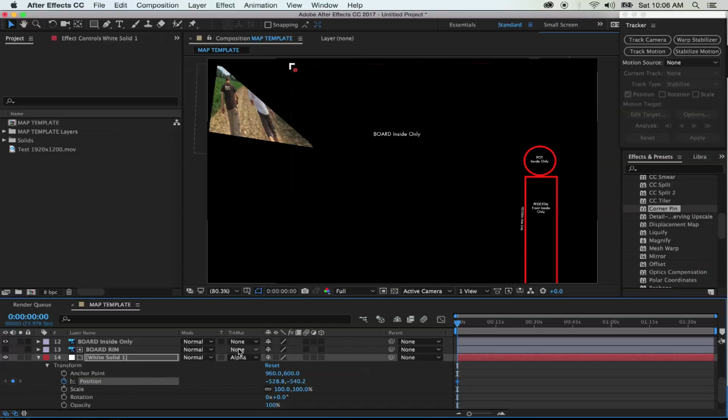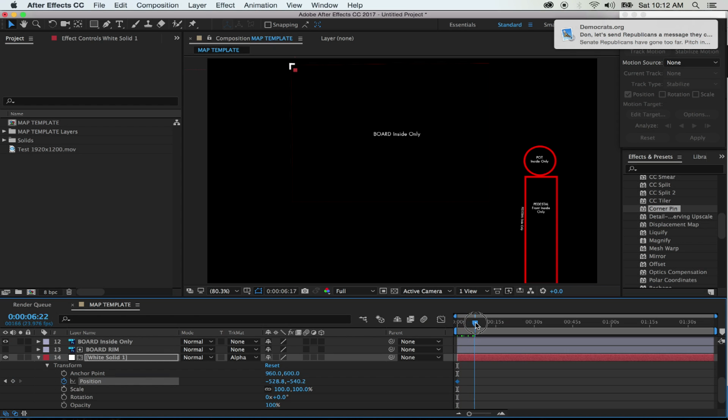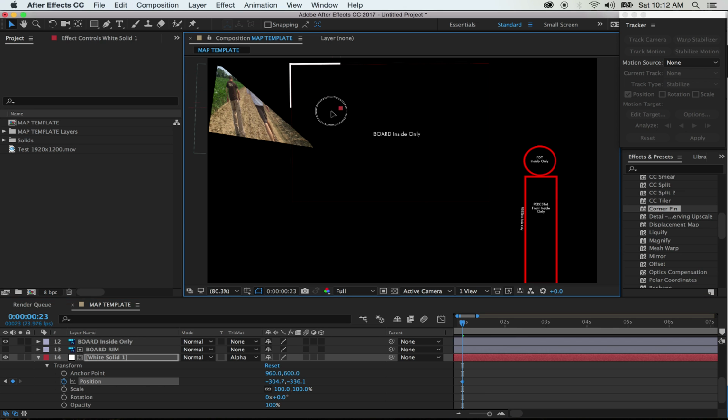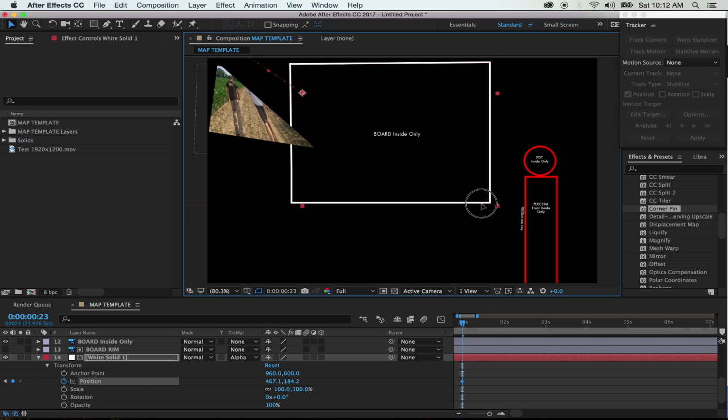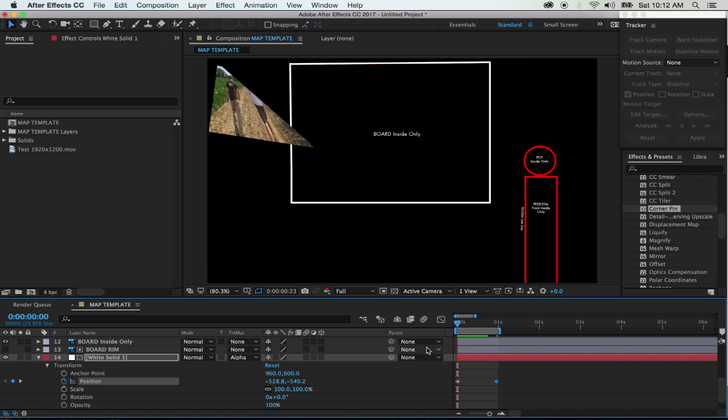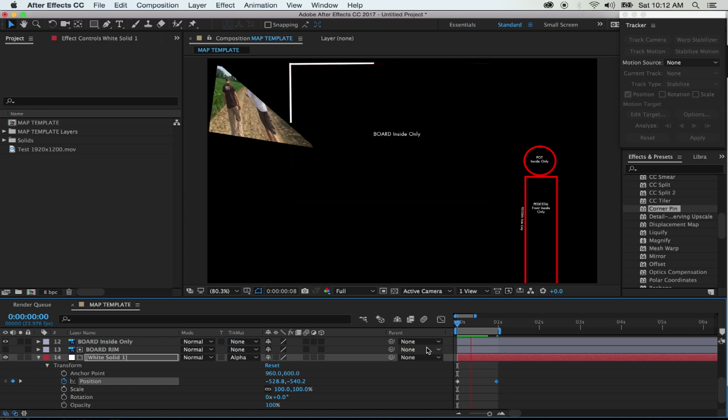and then let's say over 23 frames, I'm going to move that so that it extends over all of this down to here. So let's see what that does. There you go.